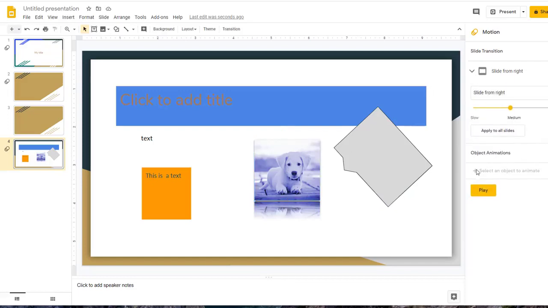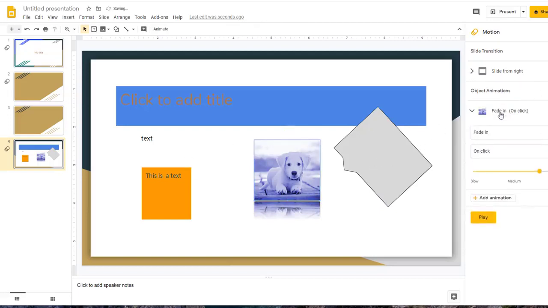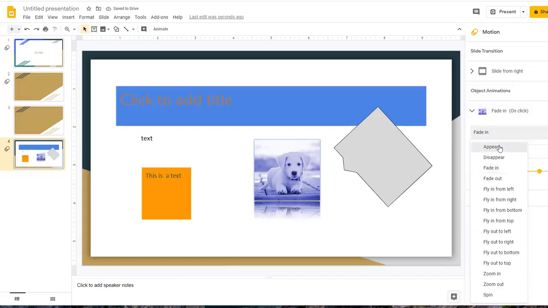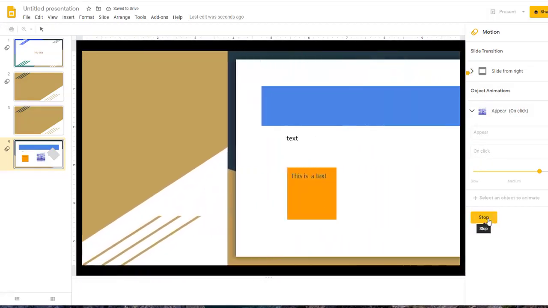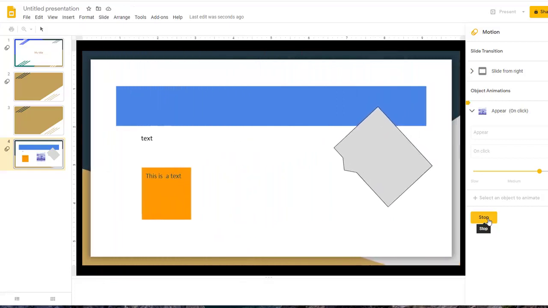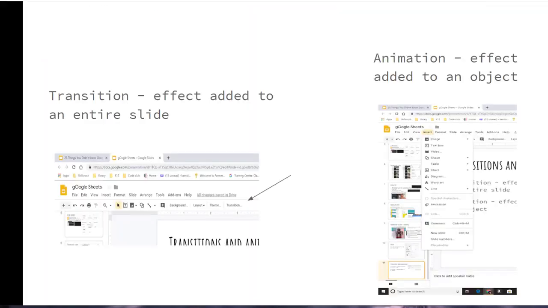If I want the object animation, I'm going to add it. Let's do up here, and then let's click play so you can see it. See, the dog is not there, and as the slide comes on, I need to make it a little bit faster so you can see it. There, the dog has appeared. So that's how you do animations and transitions.